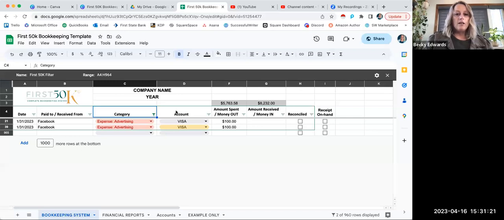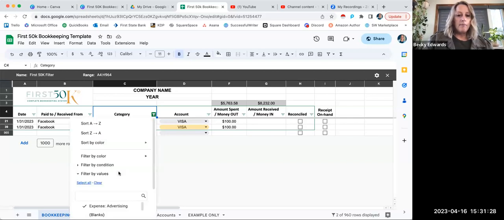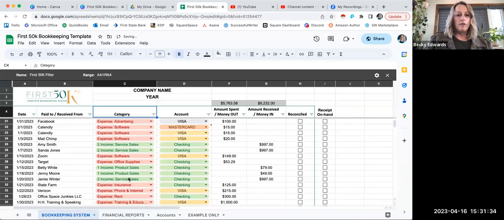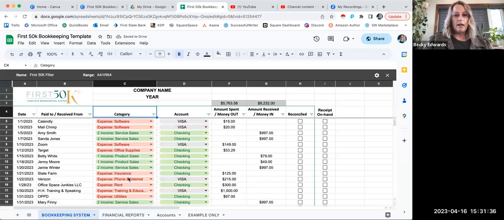So when we want to turn off the filter, you want to click on this button and come back down here again and click select all, and then click OK. And now all of your data will appear in here again.